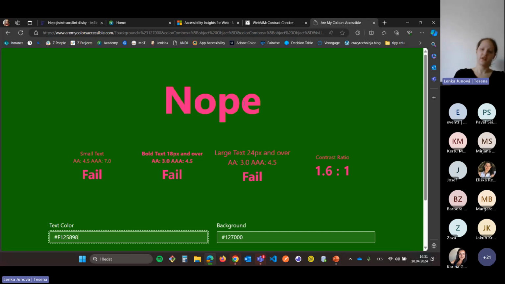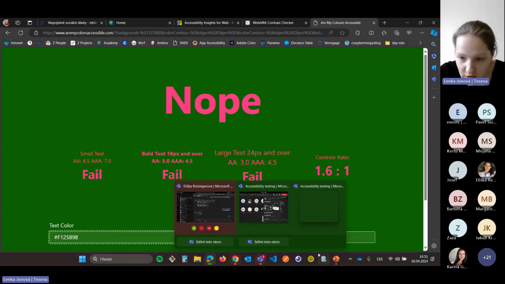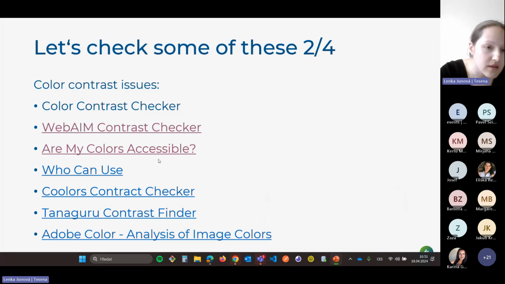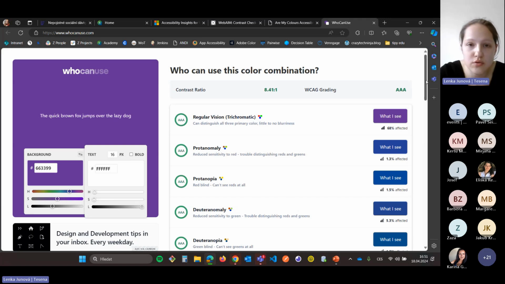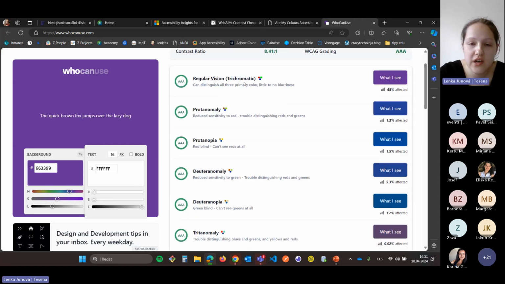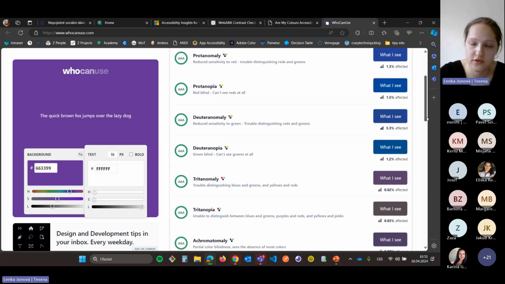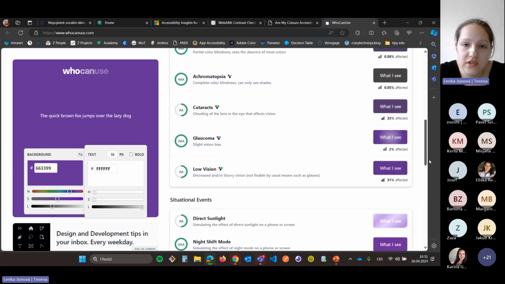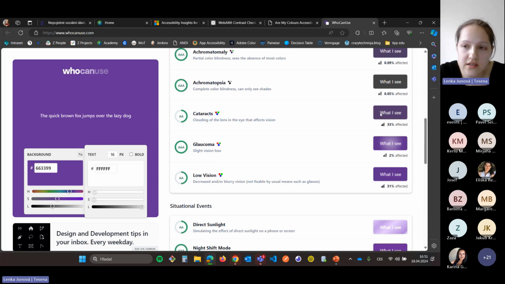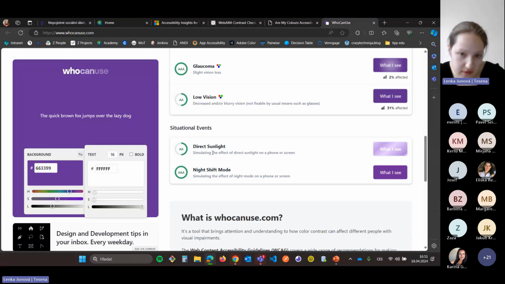See, it will tell you literally if you're okay, if nope, or if you could do better. Then you have "Who Can Use." This is a really good one because it actually shows you which kind of color blindness works well with your choice of font color and background color. You can see, for example, if a person with cataracts can see something, or a person with glaucoma. You can see if it's visible in direct sunlight or in night shift mode. So this one is really good too.